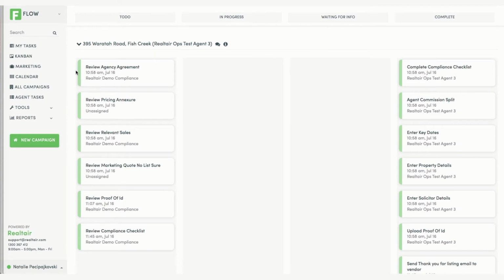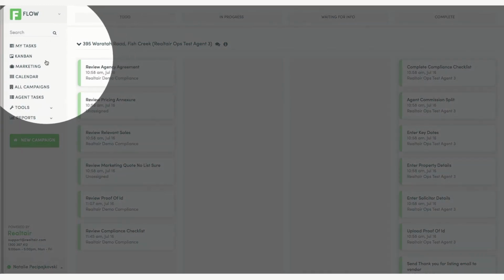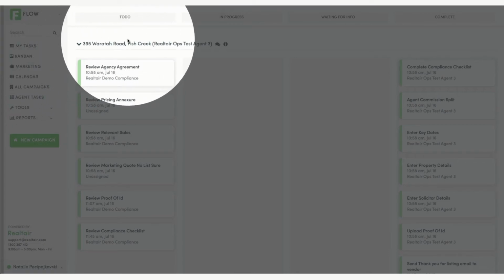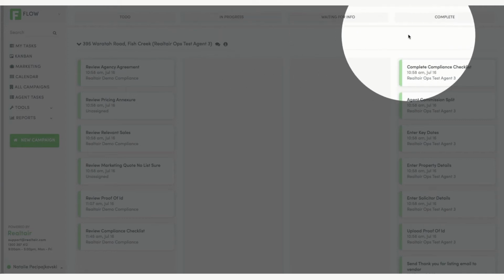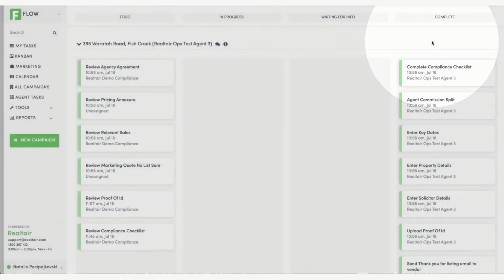Welcome to Kanban. Now, you're going to take us through this, but Kanban was that part of the menu, and it shows you what's to do, in progress, awaiting information, and complete. Explain this further to us.